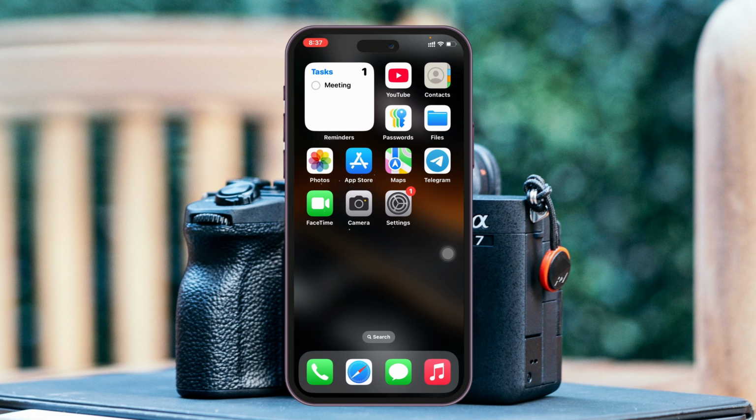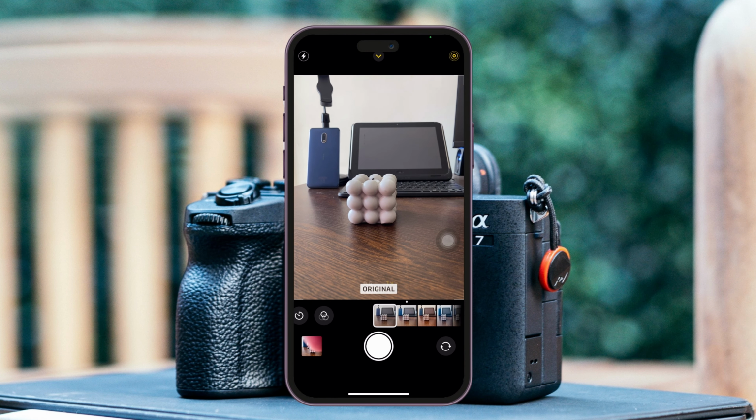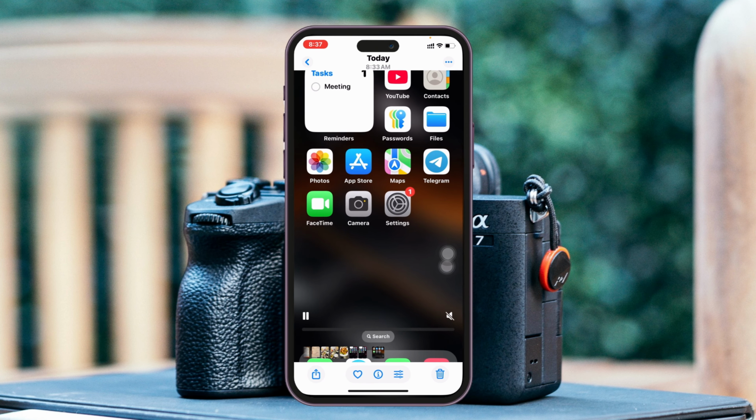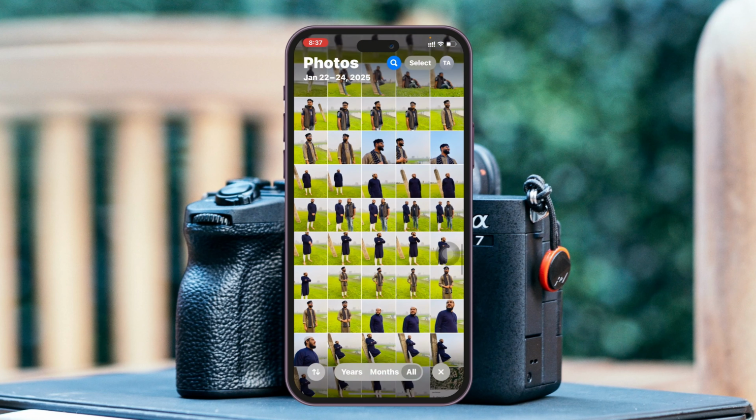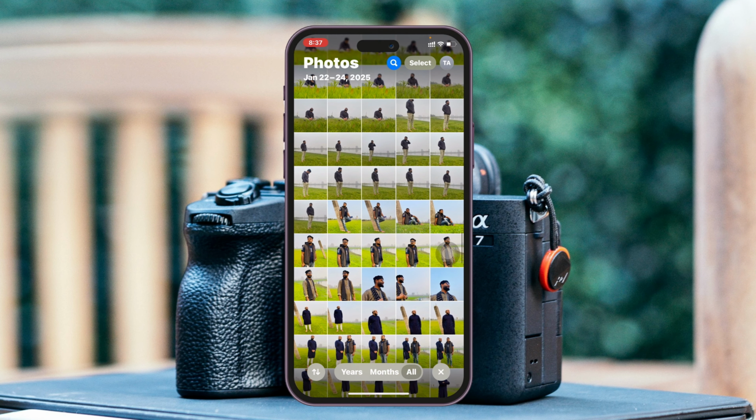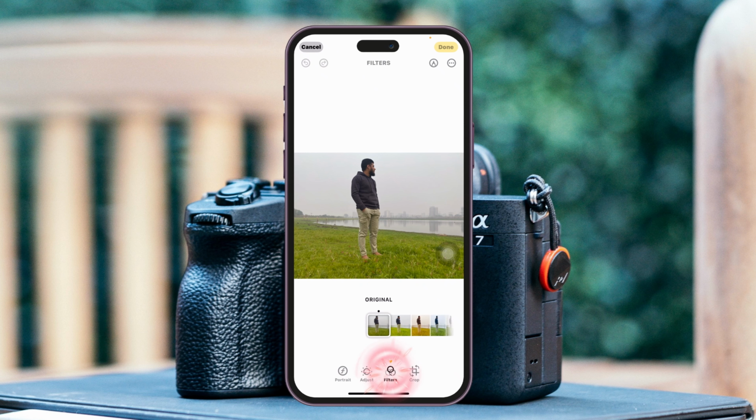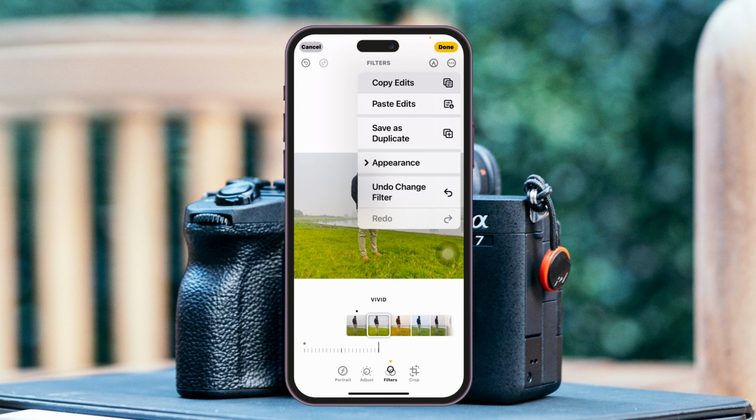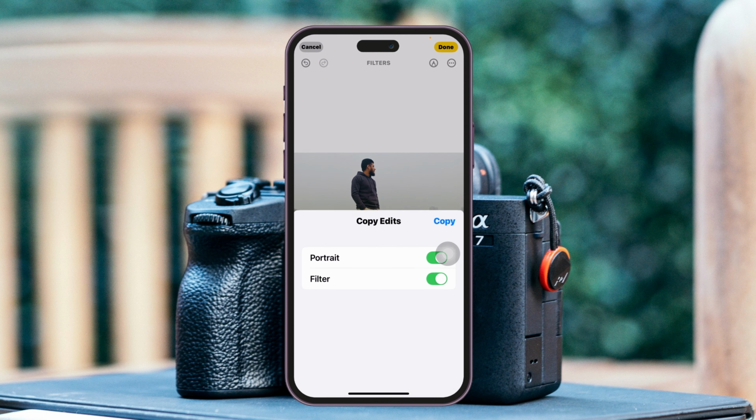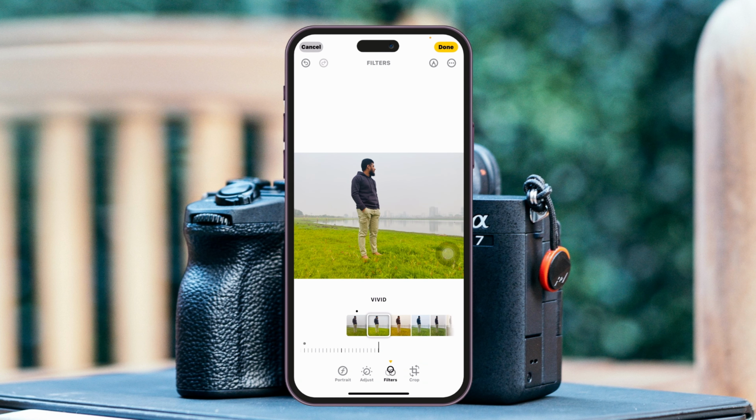If I open up the camera here and go to the filter option, here you get to see the vivid filter is back. Also if I get back from here and open up the Photos app, and open up one of my photos, let's say I'm picking this one, and go to the edit section and go to the filter, you'll see the vivid filter is also available here. If you want to apply this vivid filter to your old photos, you can select the vivid filter from here, tap on the three-dot icon, tap on Copy Edits, and the edit will be copied.